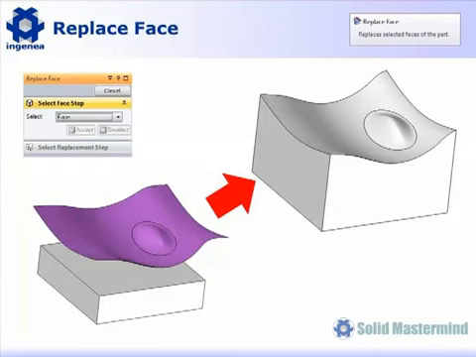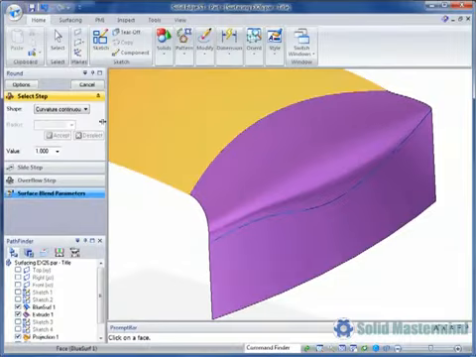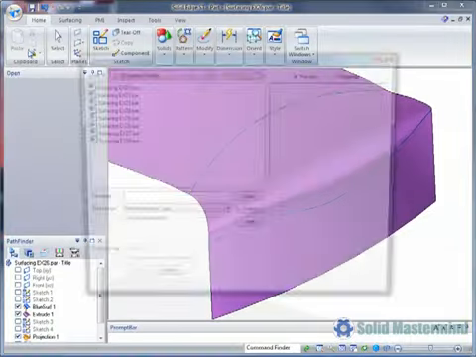If we use multiple faces, they must all come from the same surface body. This means they should be stitched together before performing the replace function. To illustrate some uses for the command, we'll open example 27.